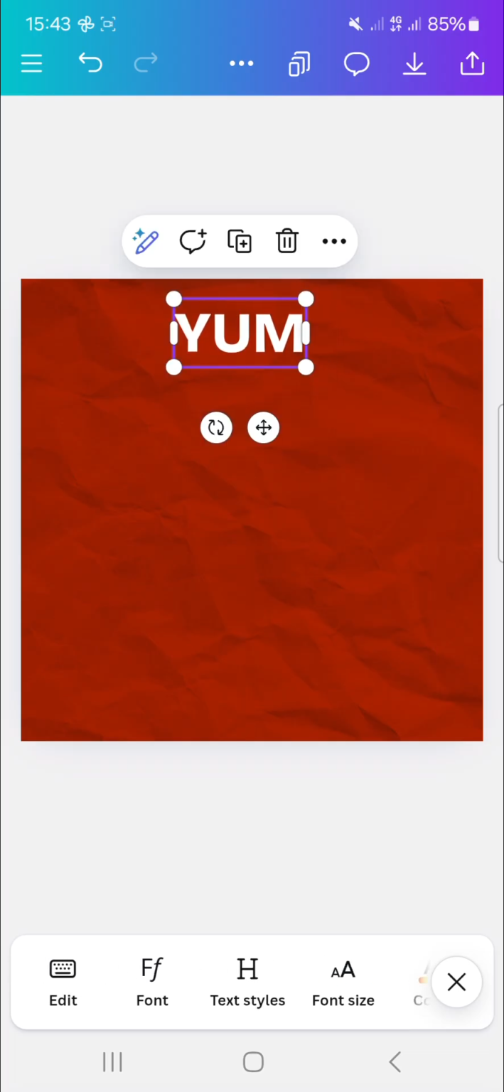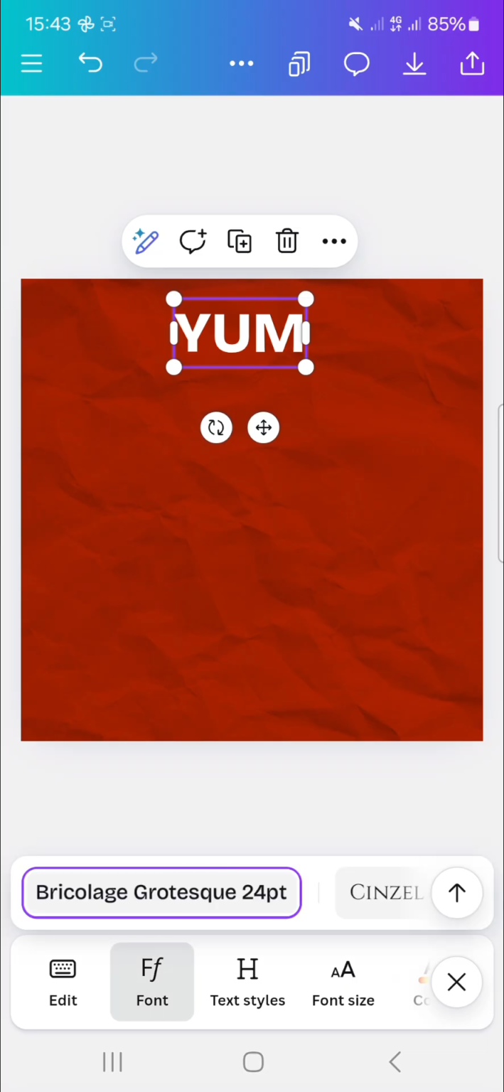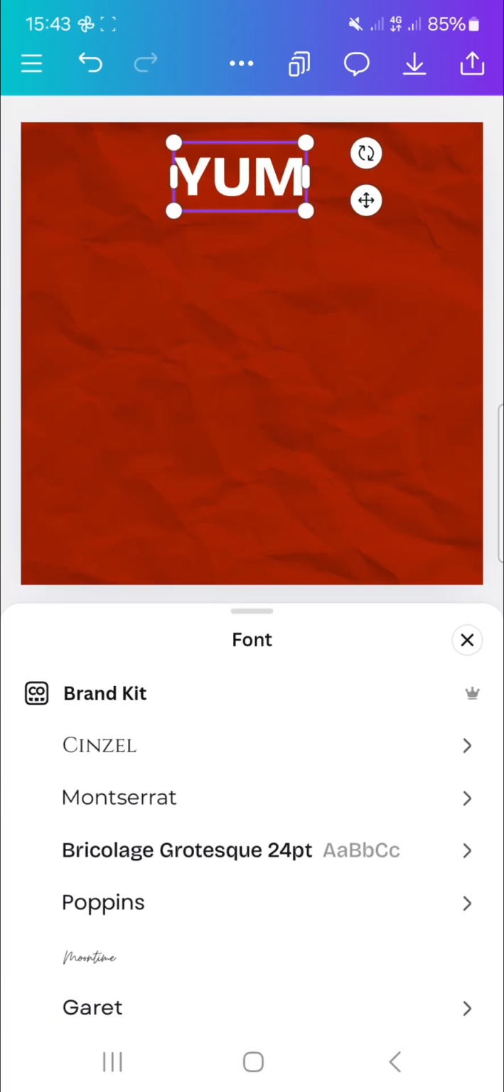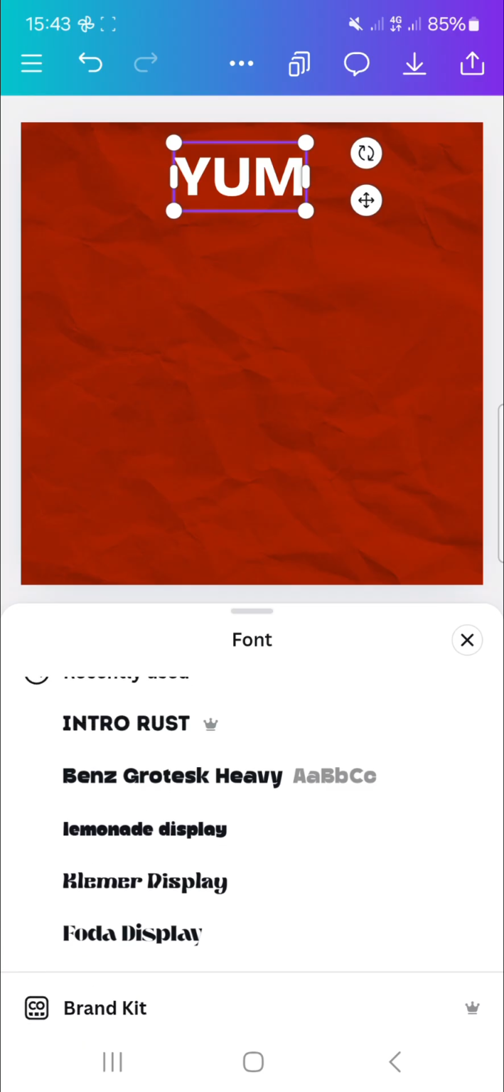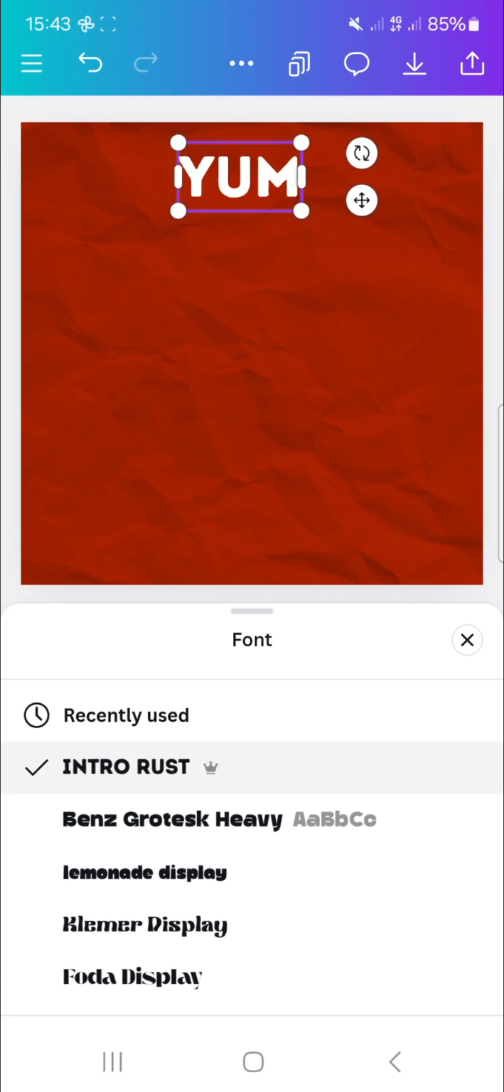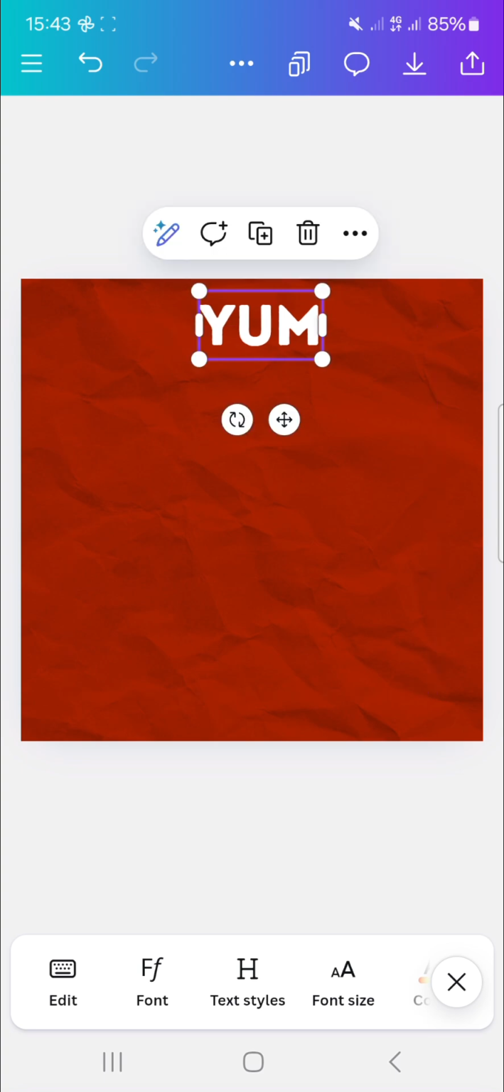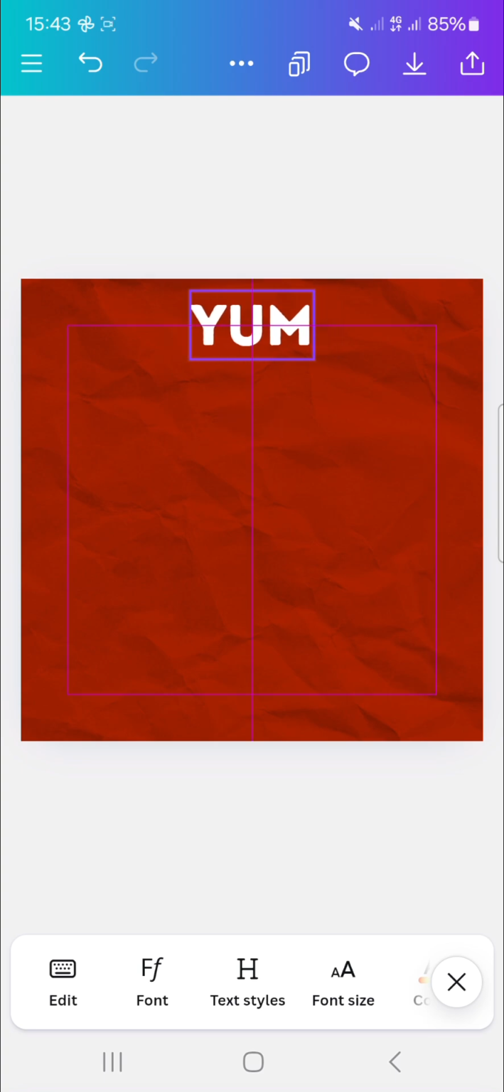Now this is not the type we want to use. Let's change fonts. We'll click here, font, then you click on this arrow that is going up, and it will bring other typefaces for you to pick from. So we are going to pick something like this. We are okay with this one, so we'll position it well.